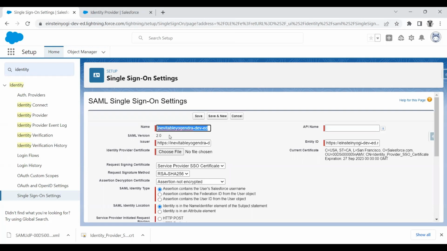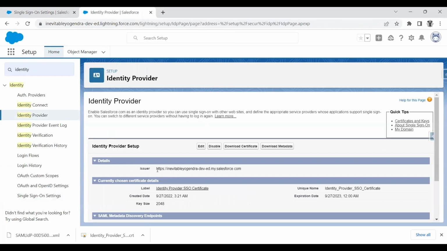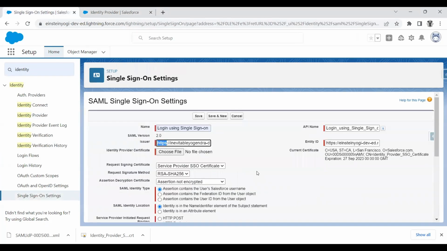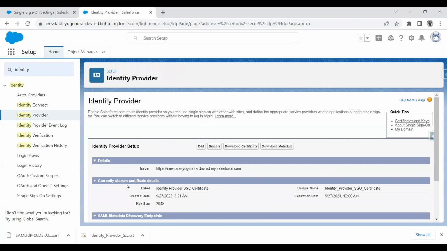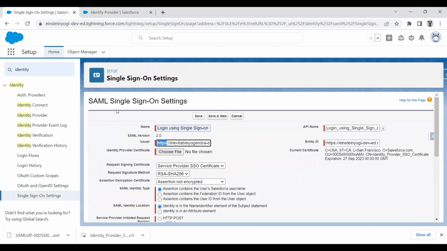You can give any meaningful name. Let's say I'm giving it Login Using Single Sign-On, and the API name will be auto-populated. You have the issuer. If you consider this issuer and go back to your identity provider, you will see the issuer is linked there. This issuer, along with the other details of the certificates, is available to use in the SAML single sign-on settings on the service provider application.